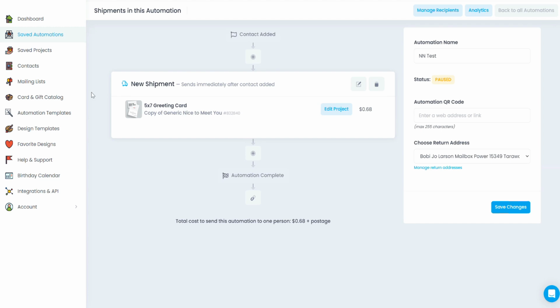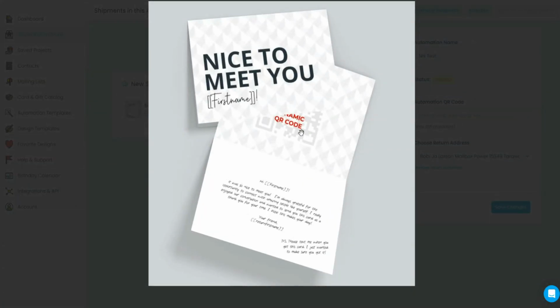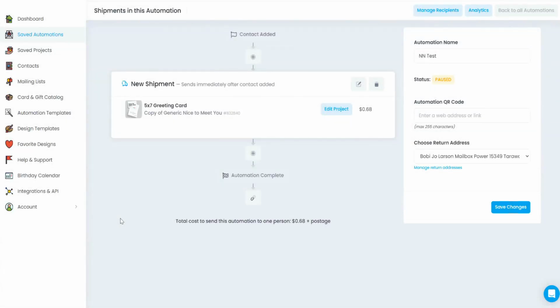It's as simple then from here of making sure that you have all of your setup correct. If I have a dynamic QR code merge field, and we have a different video that goes in depth on those, make sure that you also have a URL either on the shipment level or on the automation level. Much like the others, if you have an executive, you can change the address, the return address on your project.